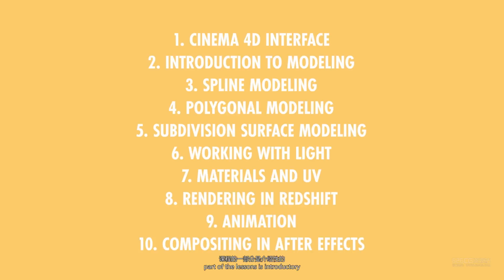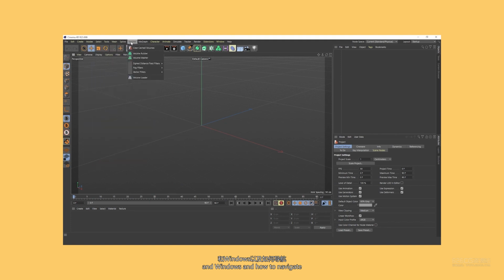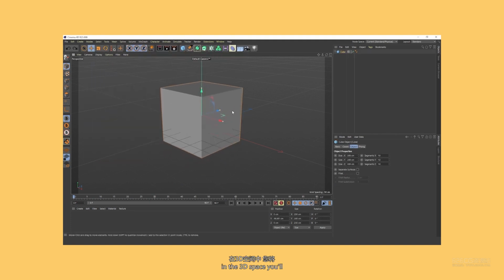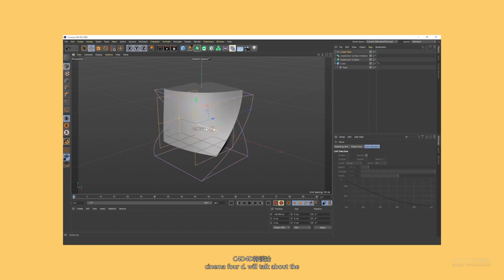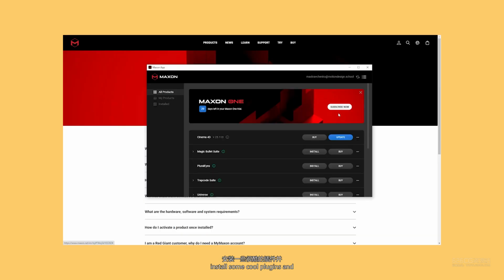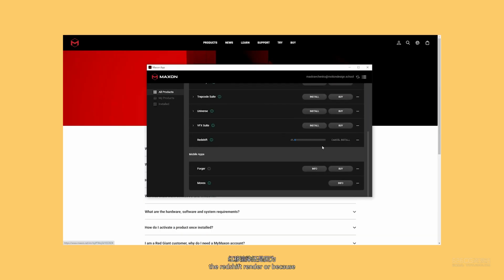The first part of the lessons is introductory. In it, we'll cover the user interface, learn all the tabs and windows, and how to navigate in the 3D space. You'll learn what the Object Manager is and the types of objects in Cinema 4D. We'll talk about the workflow, and later we'll install some cool plugins and the Redshift renderer, because it's the renderer we'll be working with in the future.